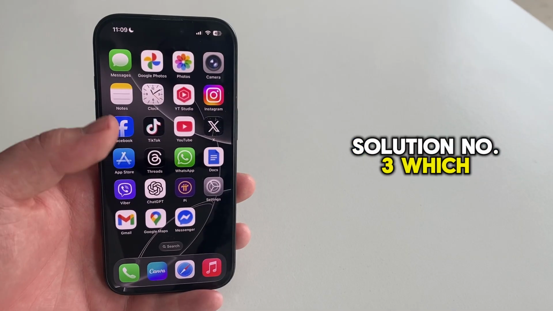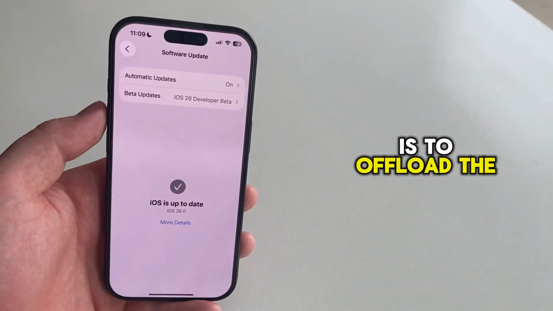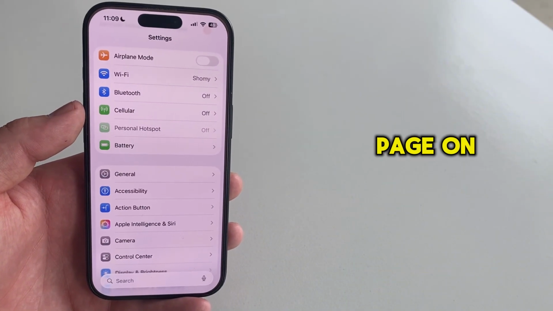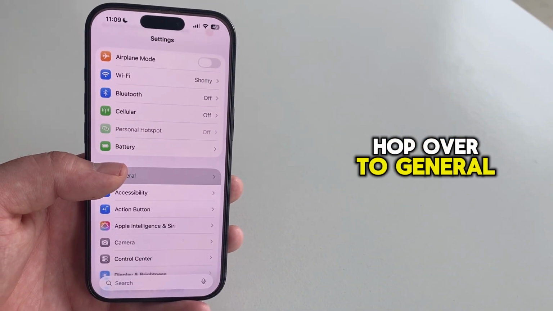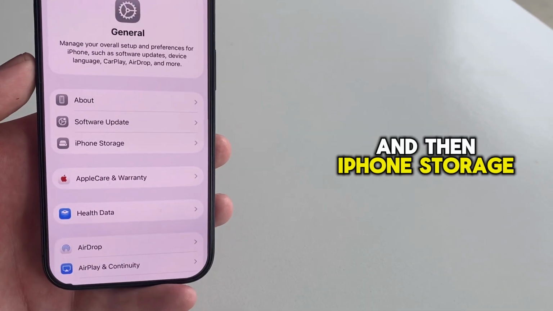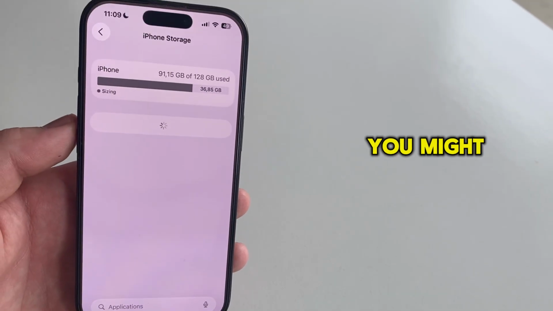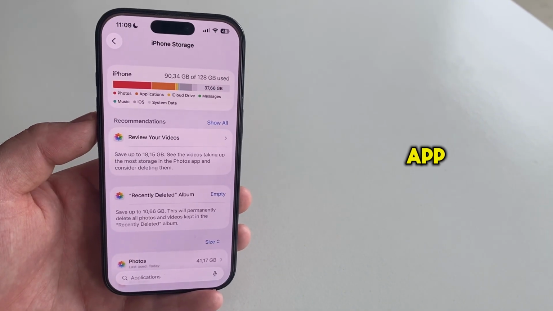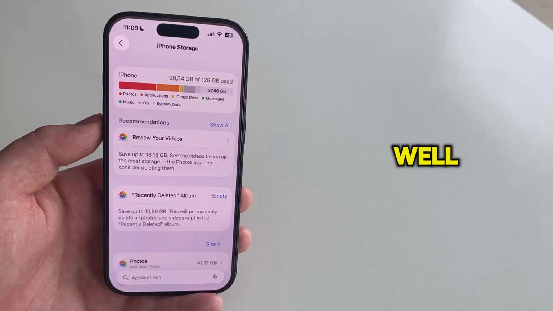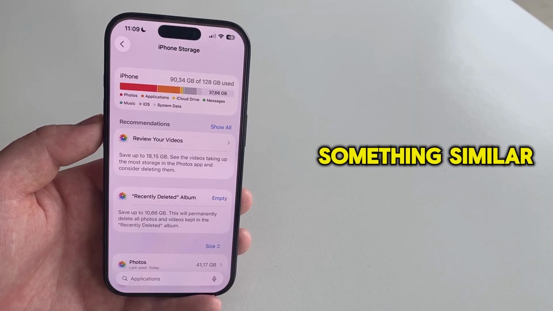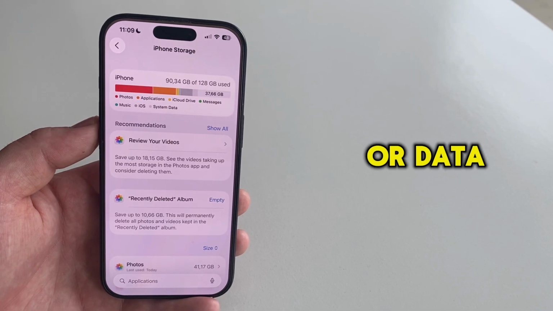Solution number three, which I have for you, is to offload the app in your app settings. And we're going to do that by opening the settings page on our phone, hop over to General, and then iPhone Storage. Now, if you're using an Android phone, you might be wondering how to offload an app like you can on an iPhone. Well, Android doesn't have a direct offload feature, but you can do something similar by clearing the app's cache or data.